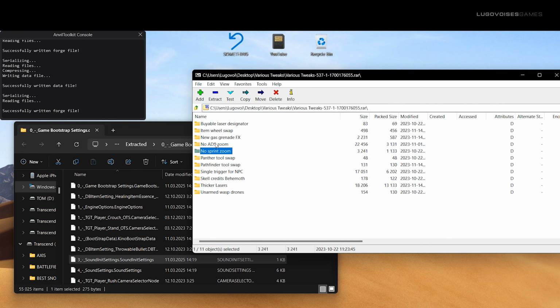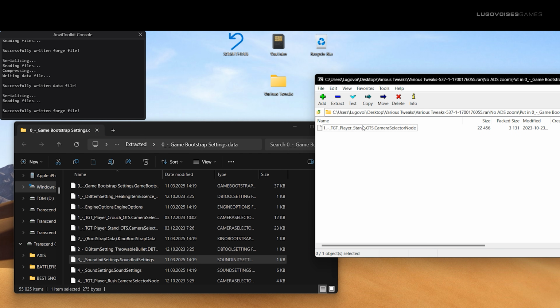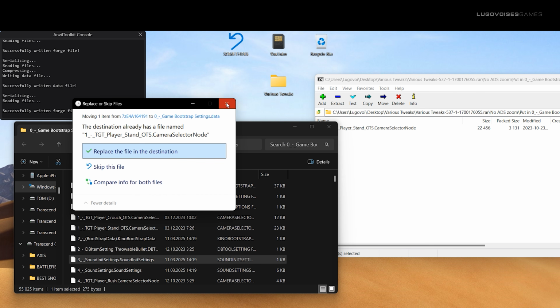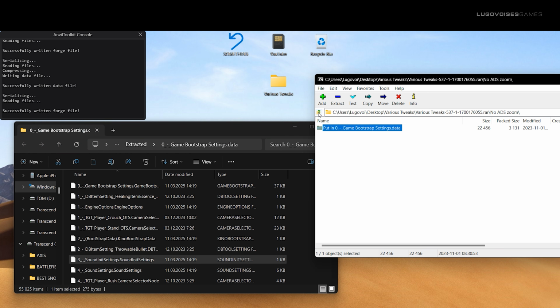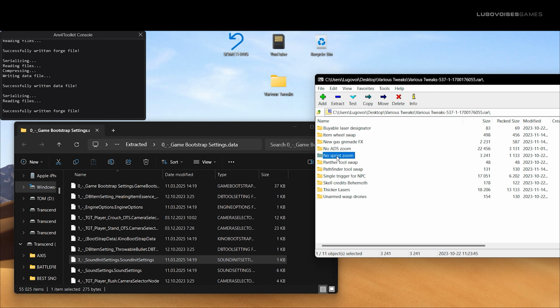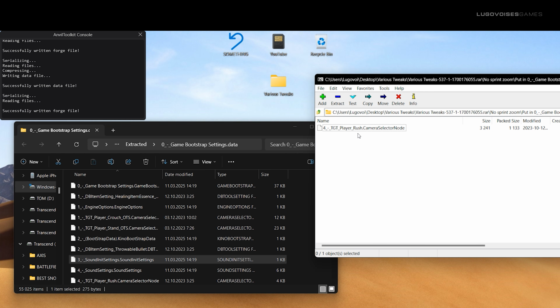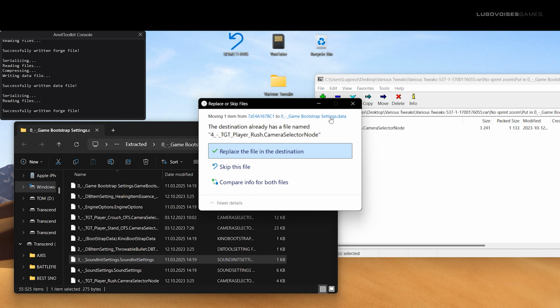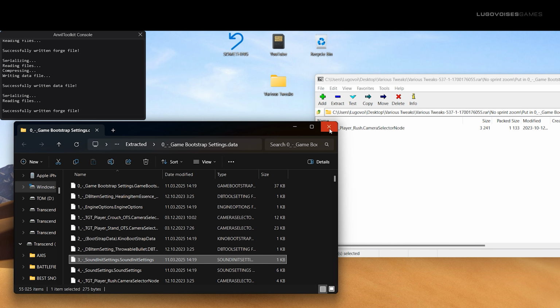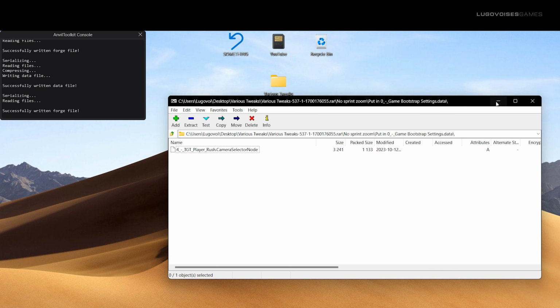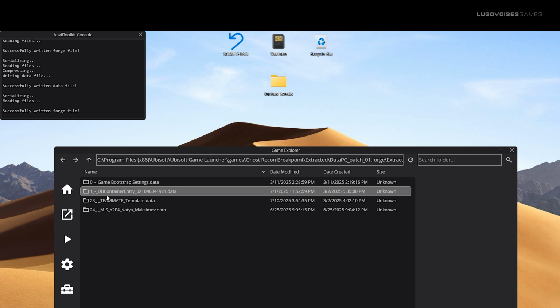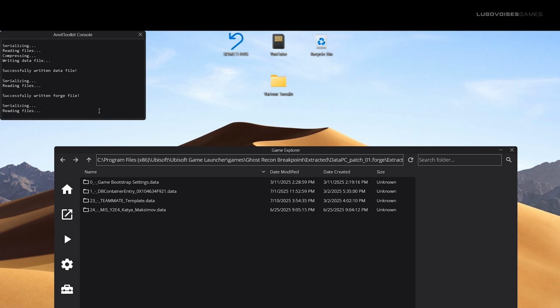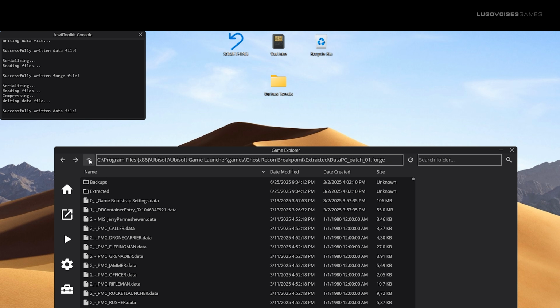Okay, copy the no IDS zoom file, copy, replace the files in the destination, but again I am going to skip this as I have everything already installed. Okay, now the no sprint zoom file, and click repack here. This may take a while, let's wait. And now repack here.